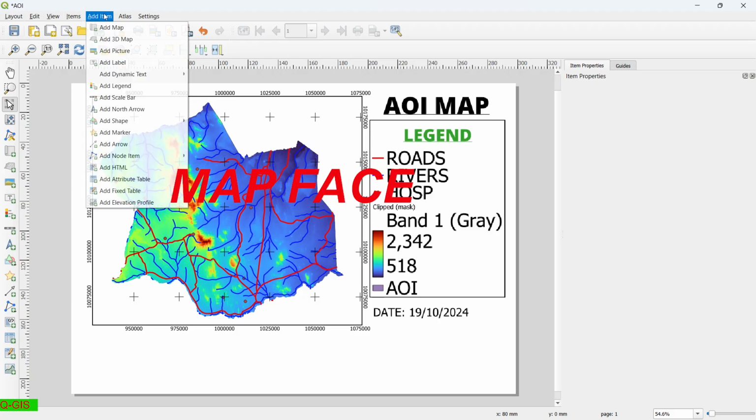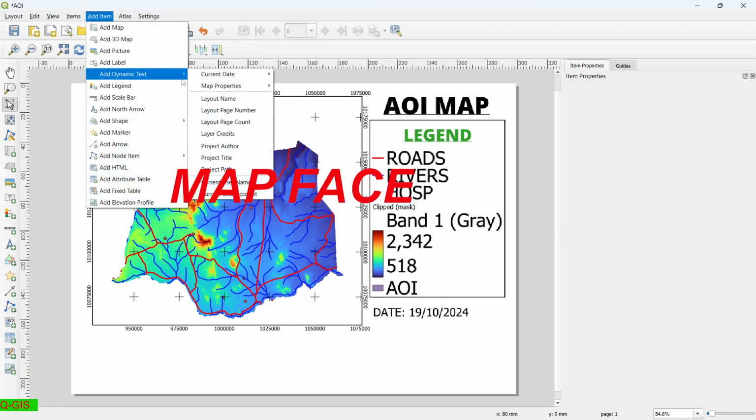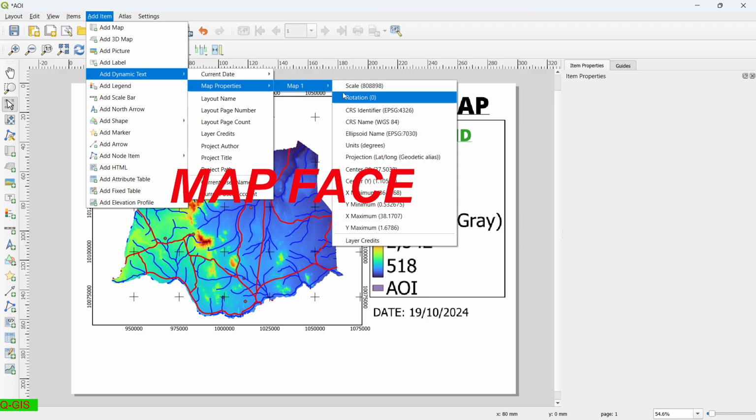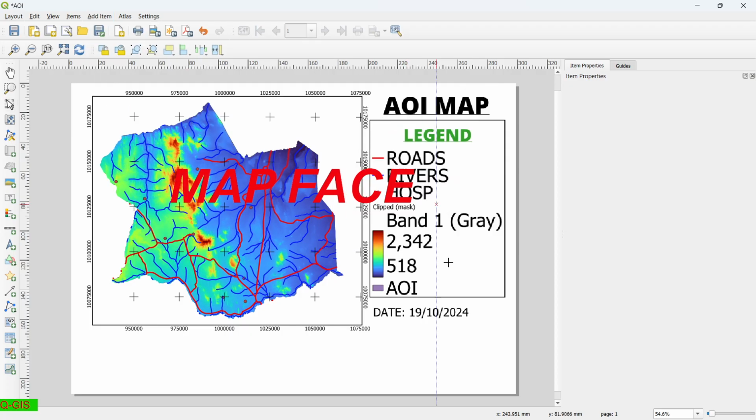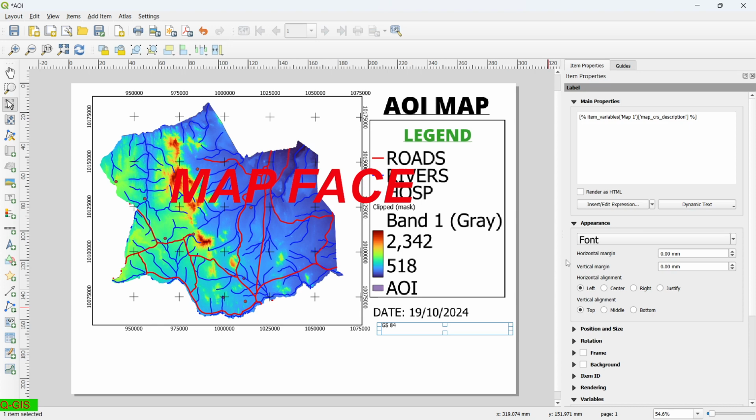Then we can add also another dynamic text, for example, this one here. The coordinate system used. Okay, so they are available at that point.